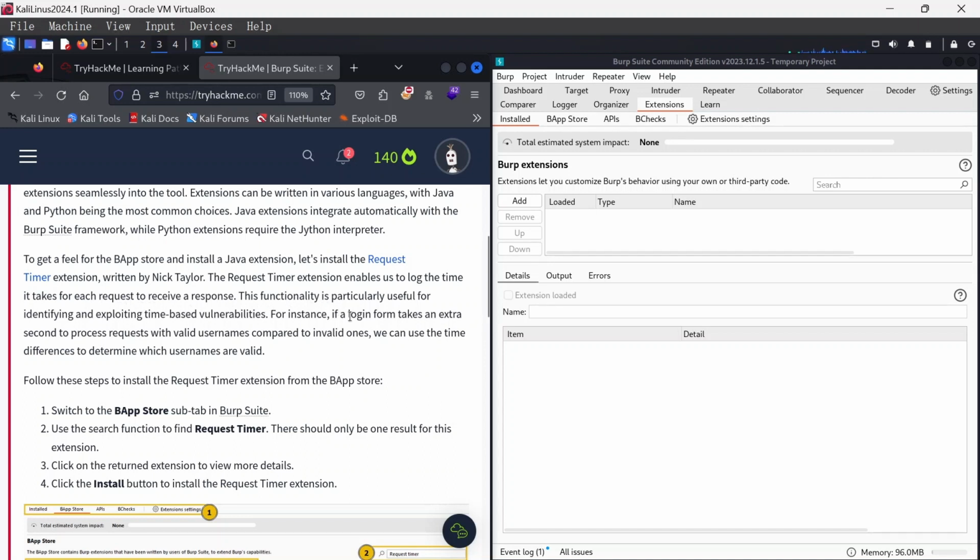Now, this functionality is particularly useful for identifying and exploiting time-based vulnerabilities. For instance, if a login form takes an extra few seconds to process requests with valid usernames compared to invalid ones, we can use that time difference to determine which usernames are valid. Now, follow these steps to install the request timer extension from the BApp store.